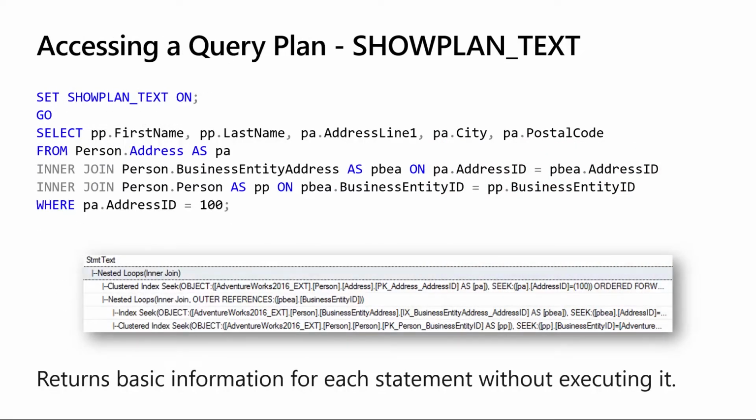Let's start by seeing how we can access query plans. One such option to access query plans is to prefix your query execution with SHOWPLAN_TEXT ON. This returns basic information for each of the statements without actually executing it. We see there a text-based ordered tree with all the steps involved in processing that query, including the type of join that will be used, the order in which tables are accessed, and even the indexes for each table. So it is a very basic representation that already allows us to see what executed in what order.